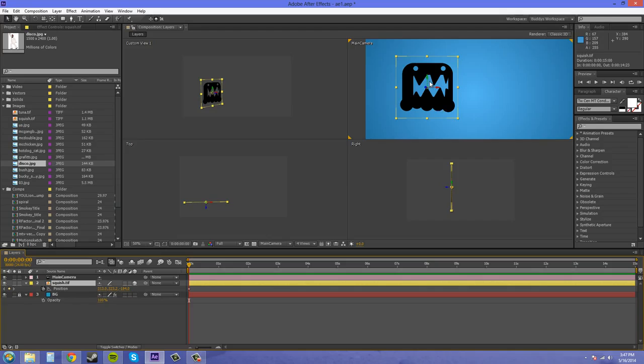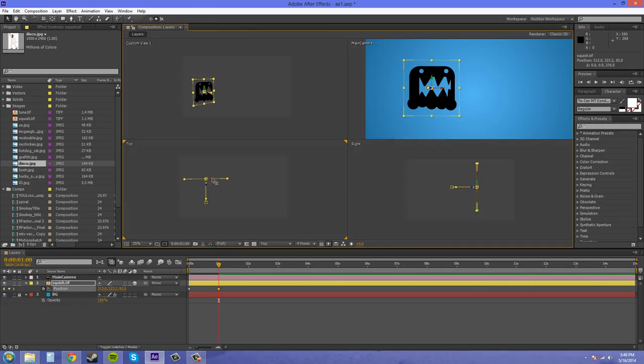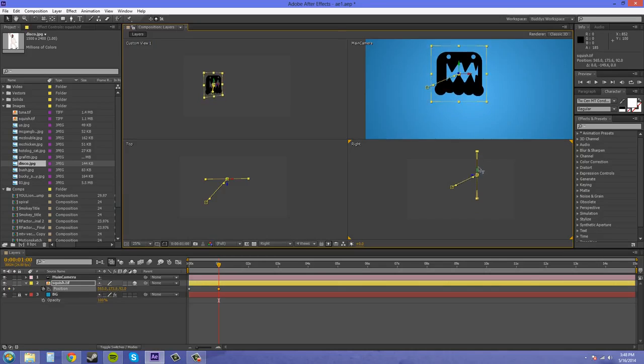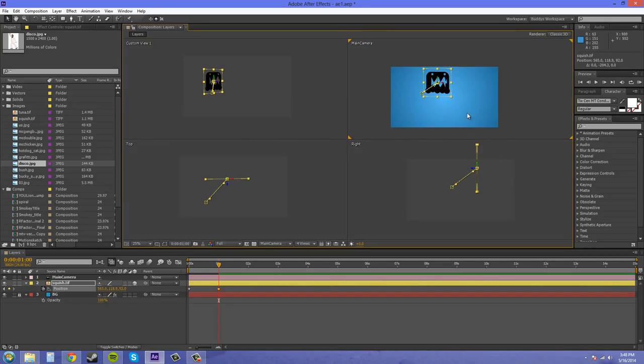I'm going to hit my V key so I can use my selection tool to start animating. And this is the main camera. I'm going to use the top view here. I'm going to move him back. Oh, I have to move ahead a couple keyframes. Let's move him back, and then to the right. Now I'm going to use my right view here to move him up, and I'm going to keep him in view using this main camera here.